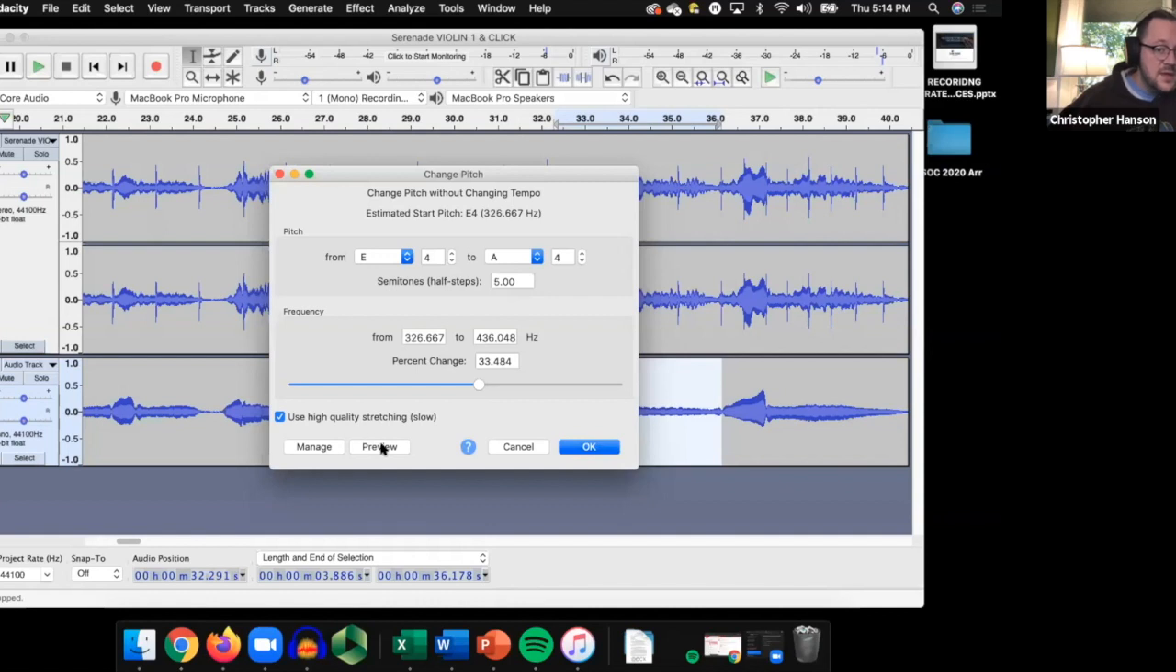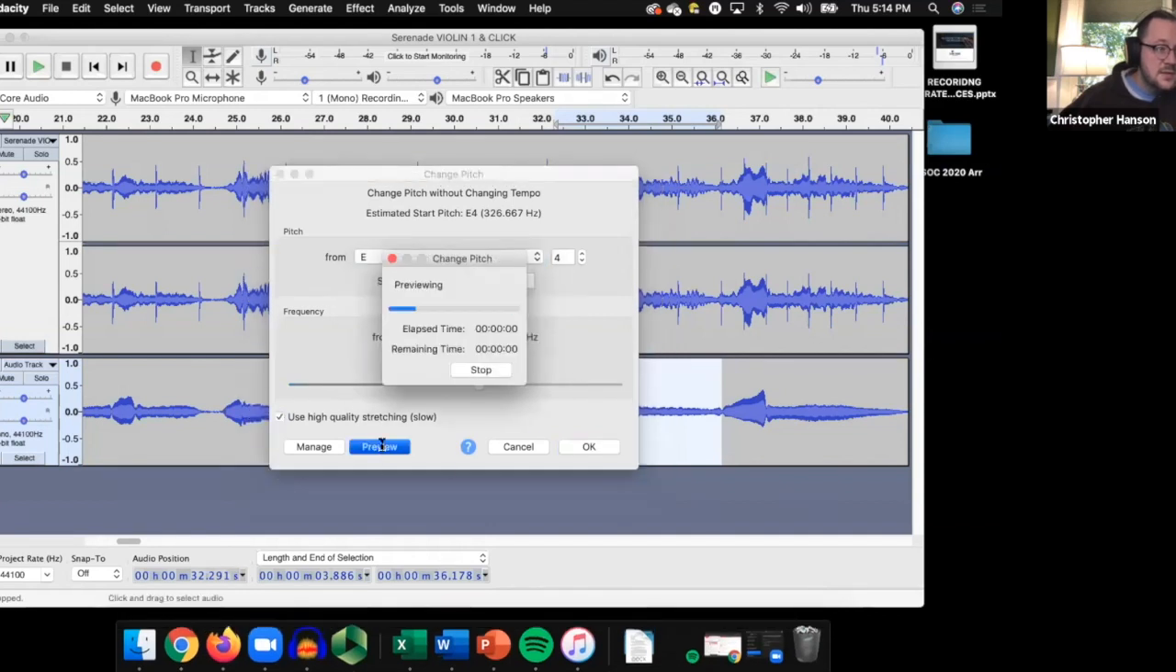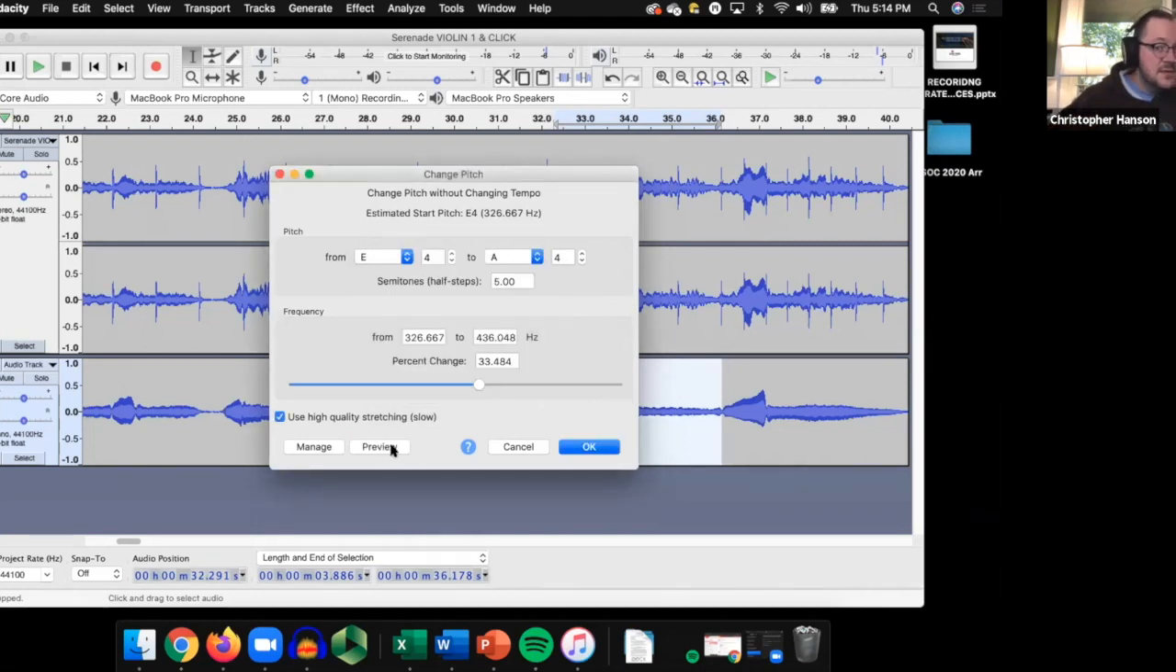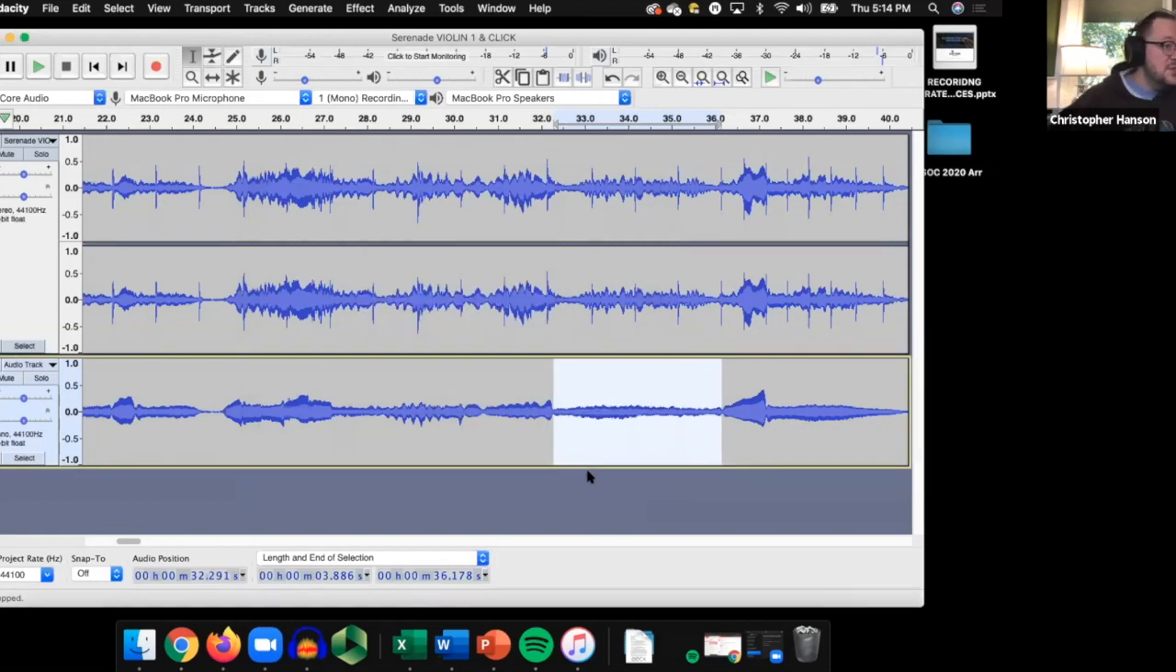So I can preview this. That's the note that I wanted. So I hit OK. It's going to change that note. So now when I play it back, I'm playing an A. This really is magical because for anyone that has recorded themselves, you'd kill it and you got all of it right, but that one note. This is a great tool to be able to fix that one note.